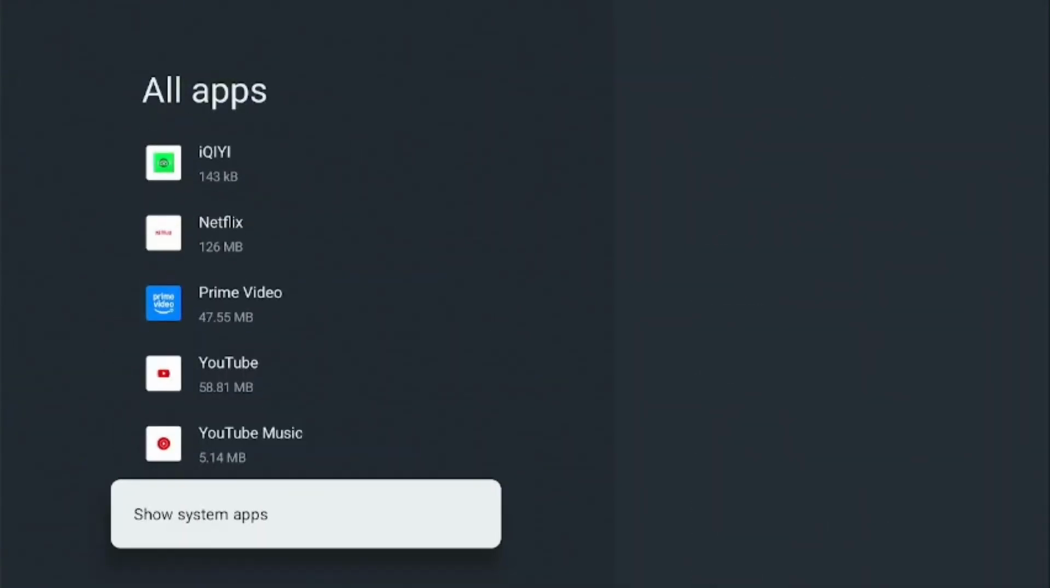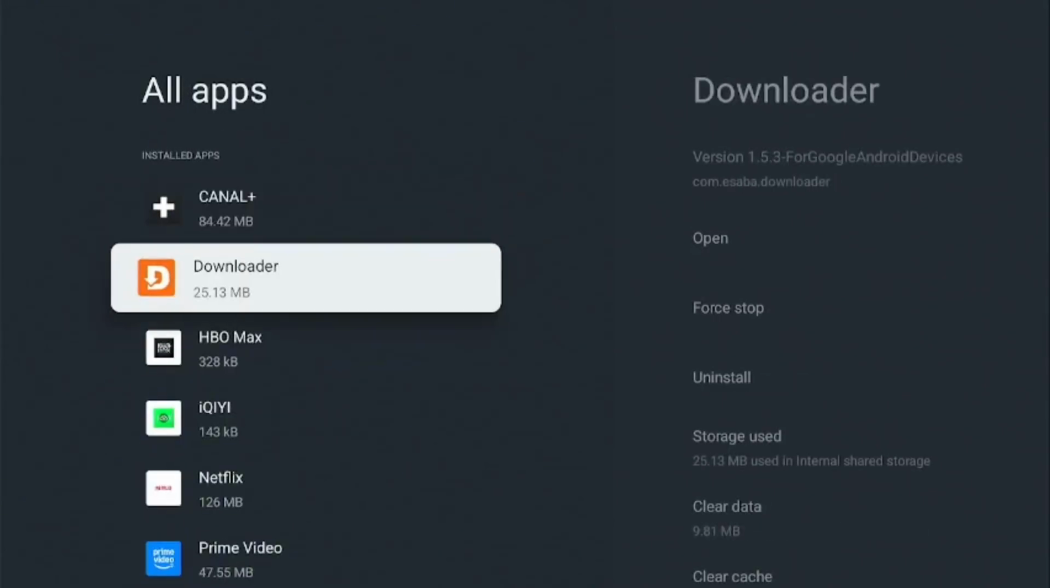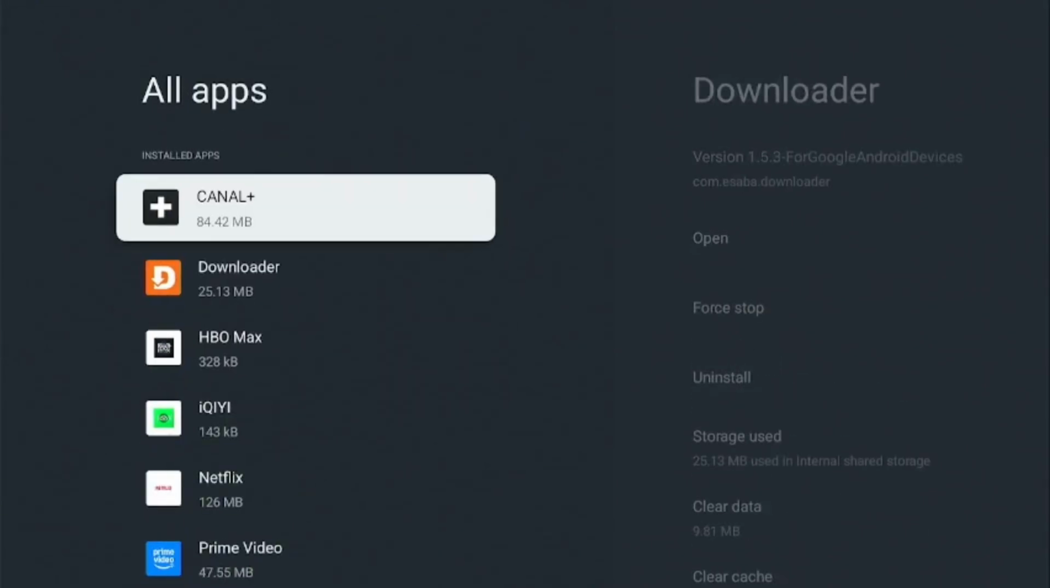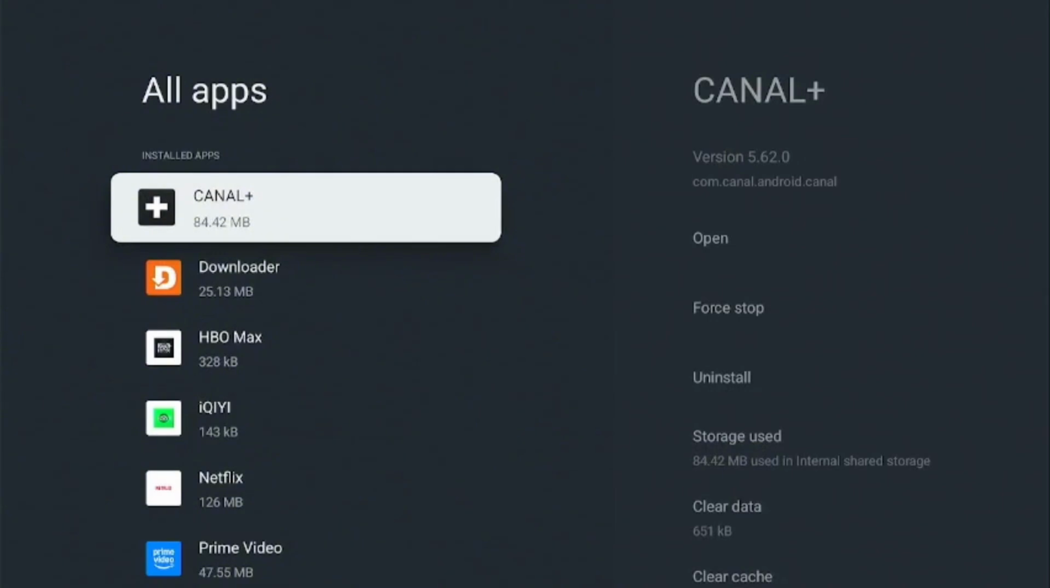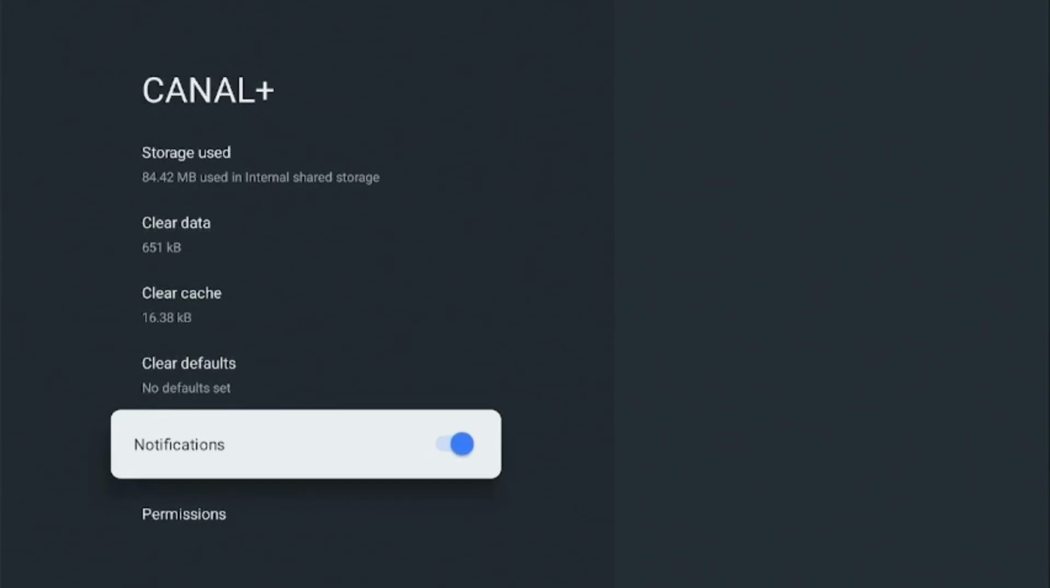As you can see, these are the apps I have on my On TV. So navigate to the app of choice. For instance, it could be Canal Plus, and on that application, I could click on it and see these options. So navigate down to where you find notifications. So as you can see, my notification for this application is on.